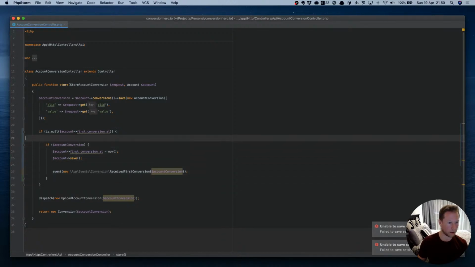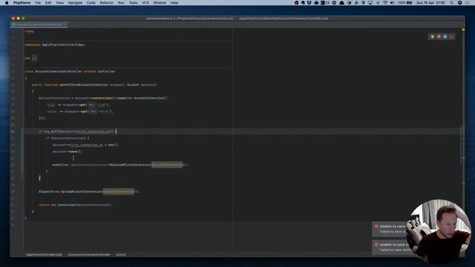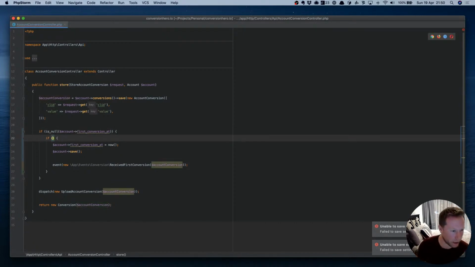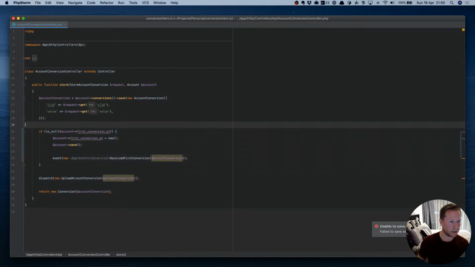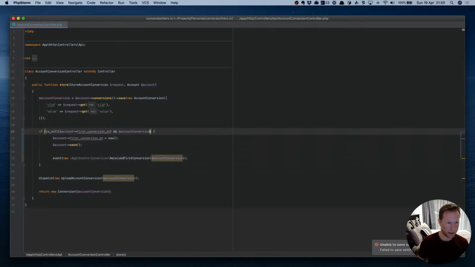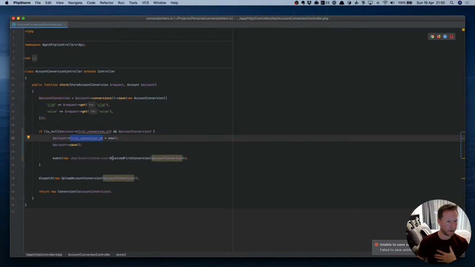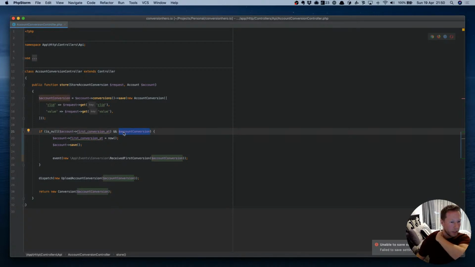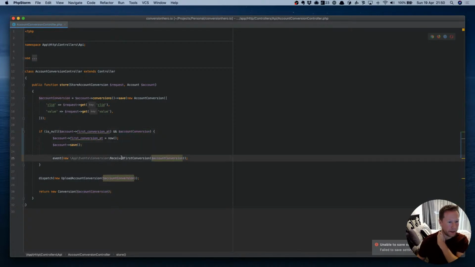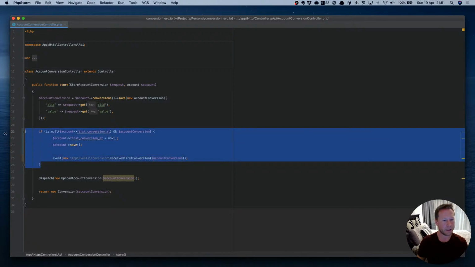How does that look? So if this is null, if it's null and that, maybe we can move these out here. If it is null and account conversion, then we're going to set that the account first conversion is this one, and we're going to save that, and then we're going to fire the event that it's received. I think, for this first version, I think this looks reasonably good. I mean, I might end up coming back to refactor this out.